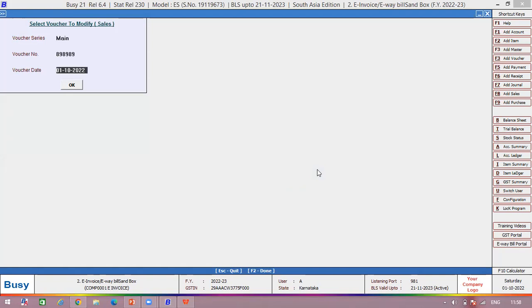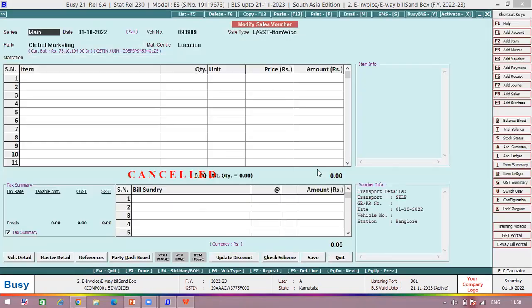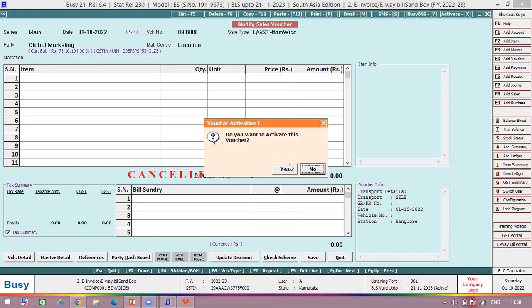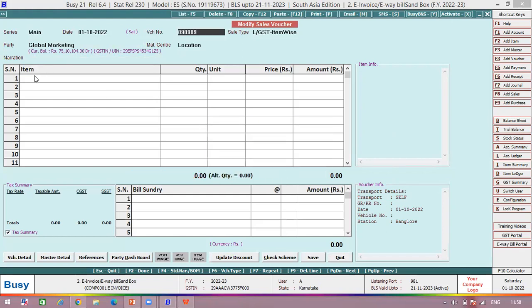You can do it 1 or 2 times. You want that, okay, this is my first or second time mistake, I can do it. I regenerate my e-waybill for that particular voucher number. You go for the activation process, give activation. Your voucher will get activated once again.